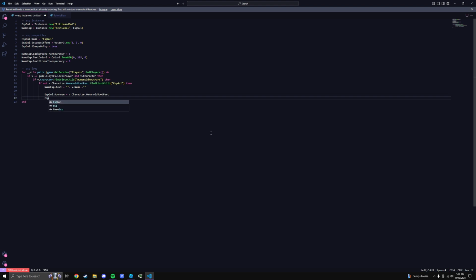And then down here, ESP GUI. Now we're going to clone like that. And we need to set the parent of the clone. So dot parent. This is how you would use the clone function. You would say ESP GUI, and then you would clone it with the clone function, and then you can set the parent immediately after by doing dot parent, and we say equals v.character.HumanoidRootPart, and then we can start ending all of these lines.